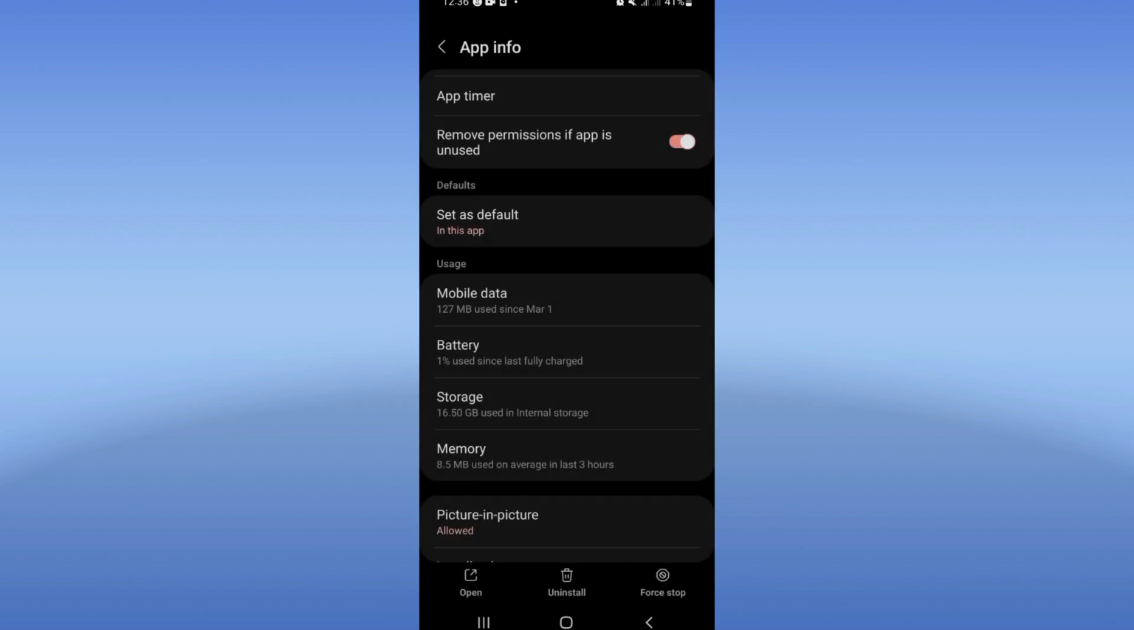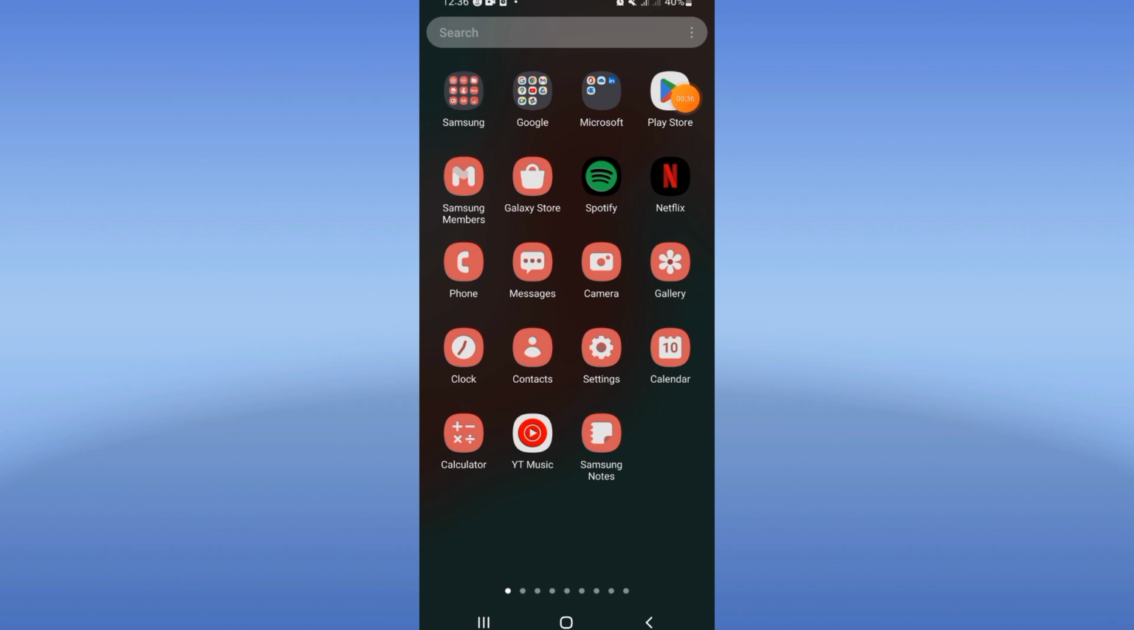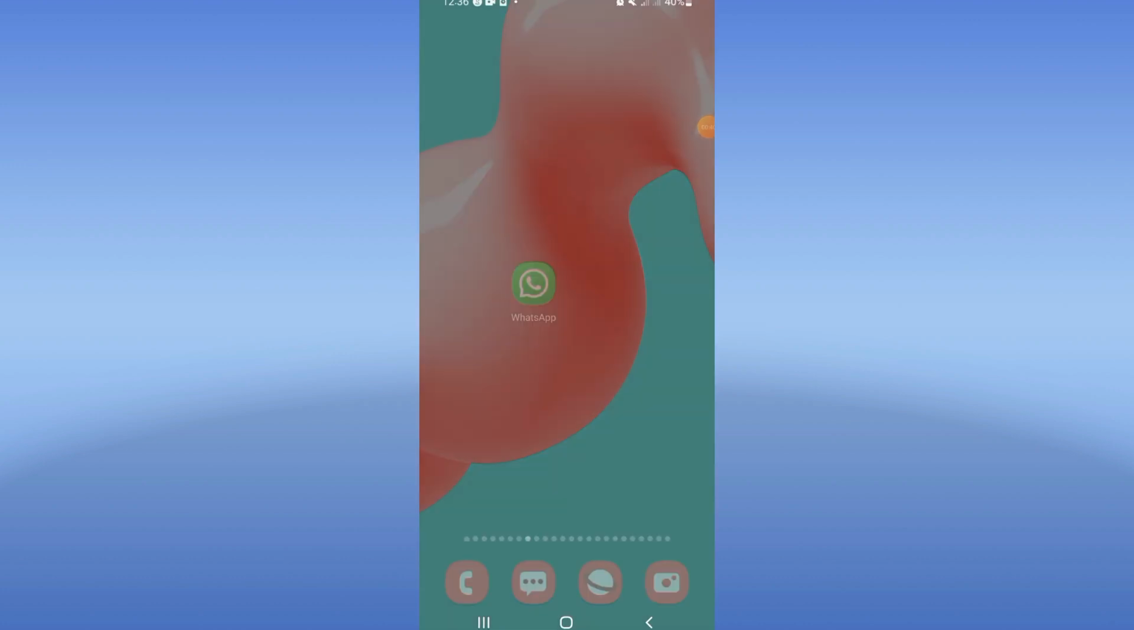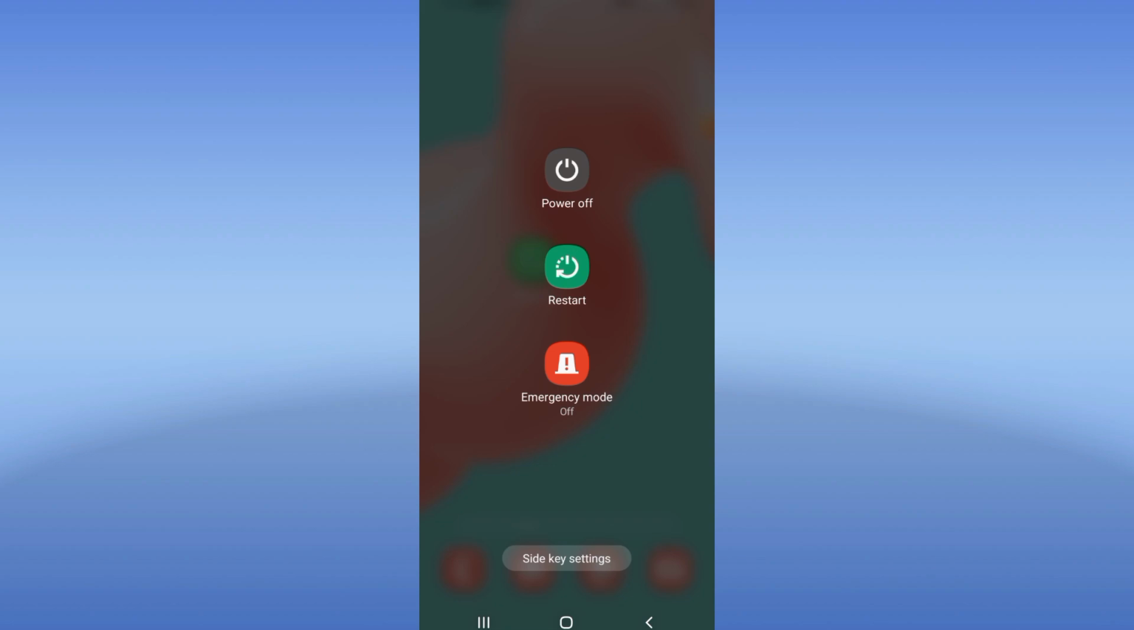Now go to Play Store or App Store and update your WhatsApp, and after updating your WhatsApp go ahead, restart your device, and that's it.